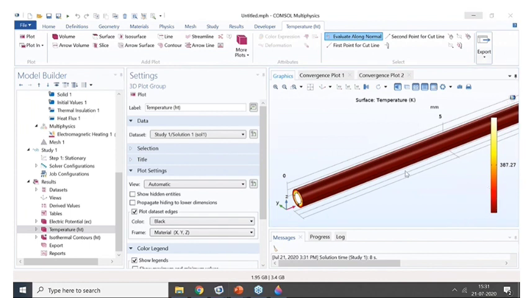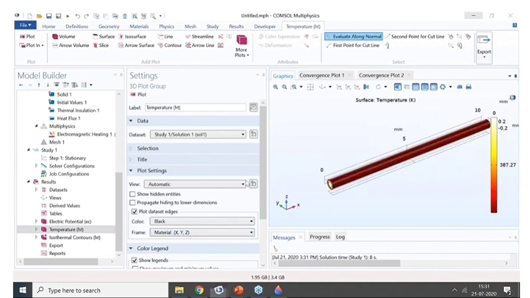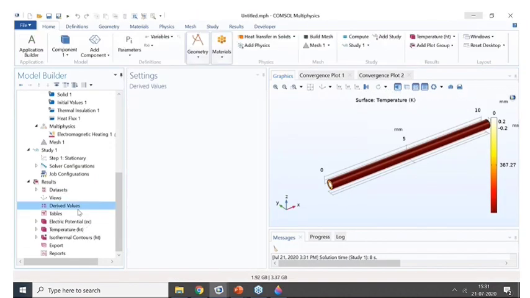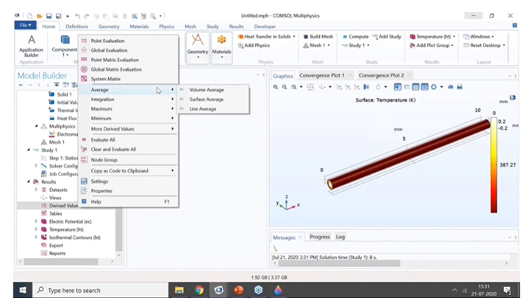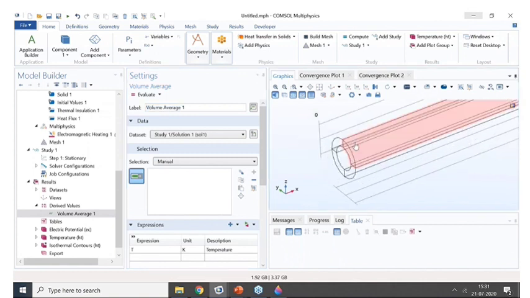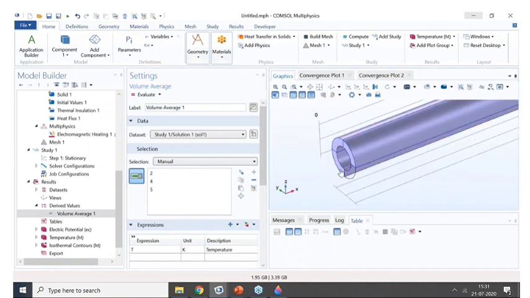Now the question is to evaluate the volume average temperature of the insulator domain. So how do I do that? I just need to right click on derived values, go to average and volume average. On the volume average, I just need to add the outer domains like this, and just click on evaluate.